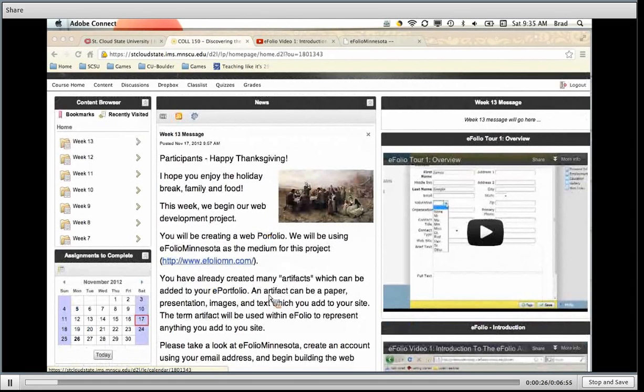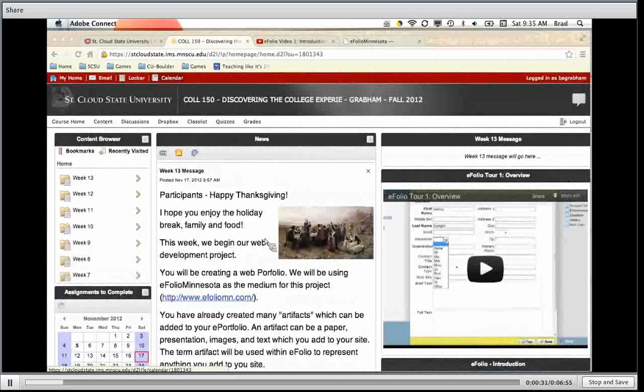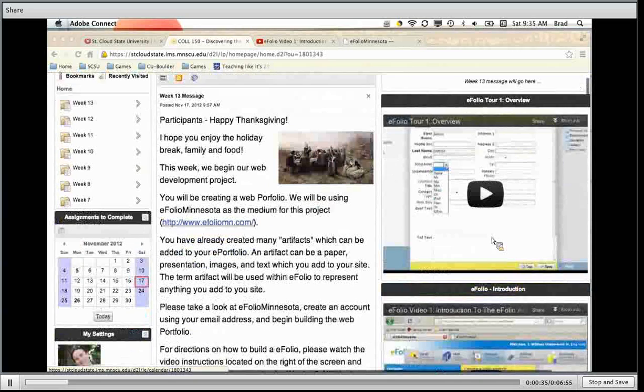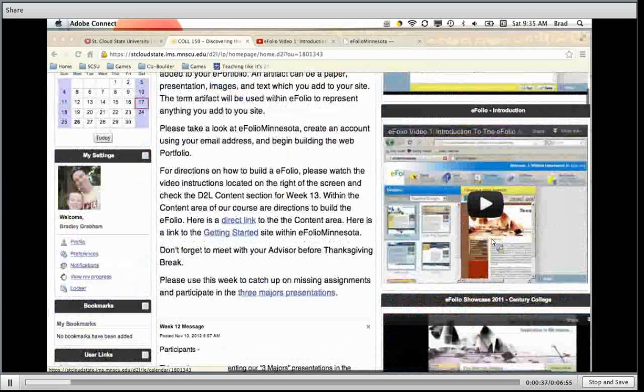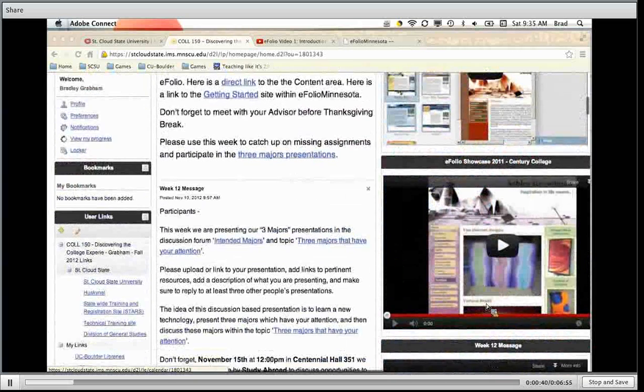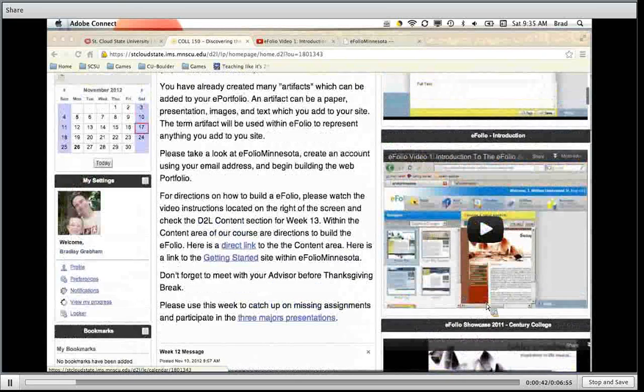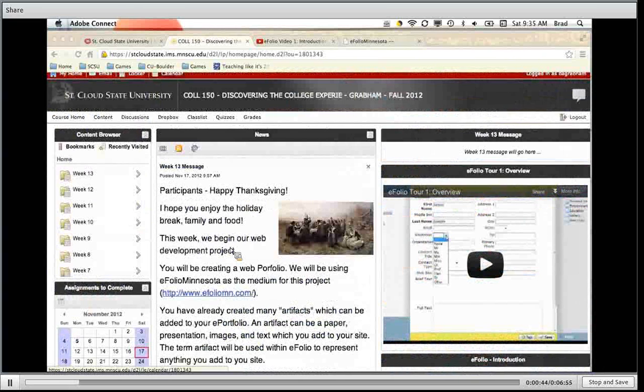So you notice in our D2L course, there's all sorts of good resources. Over on the right side of the screen, I have tours of eFolio and how to get started with eFolio, and then a showcase of what eFolio sites look like. So make sure to check out those videos. That's going to be how you're going to learn to use eFolio Minnesota.